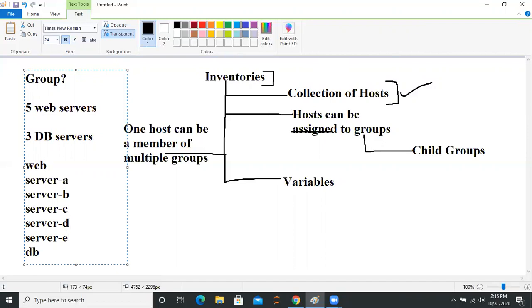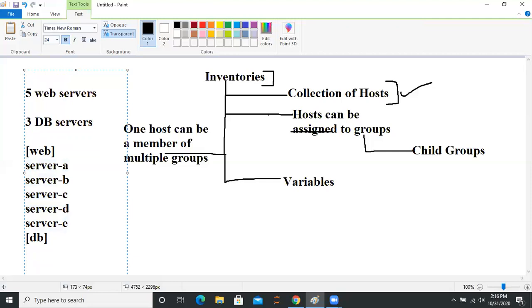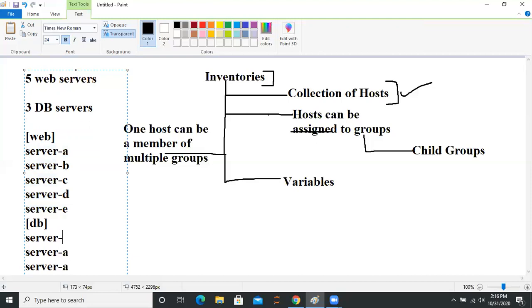So how can you group them? This syntax is used in an inventory file. You just use a square bracket, like an array. So this will be your group name, and all these hosts fall in the same group. Then the DB group. This DB group can contain, for example, three servers over here, server F, G, and H. So these are known as groups, and you can write these particular groups in your inventory file.